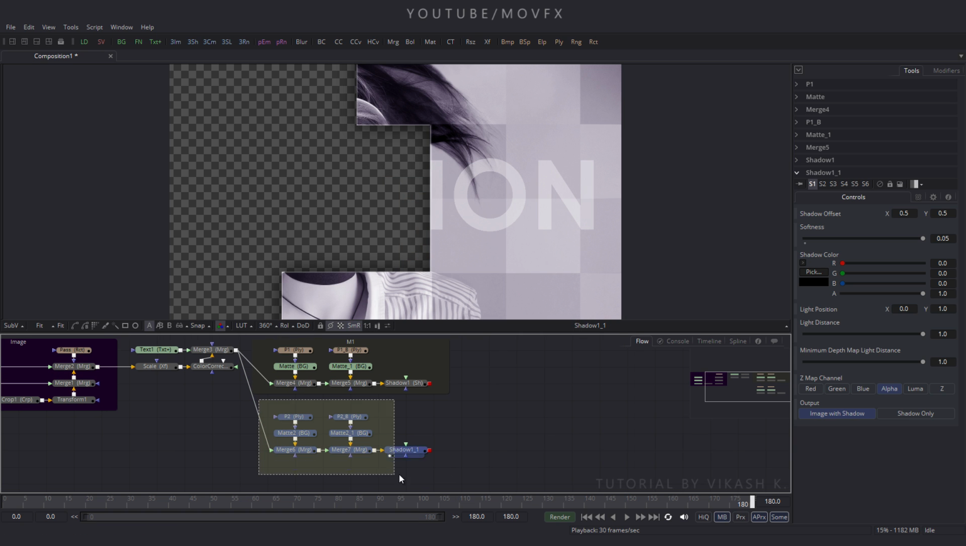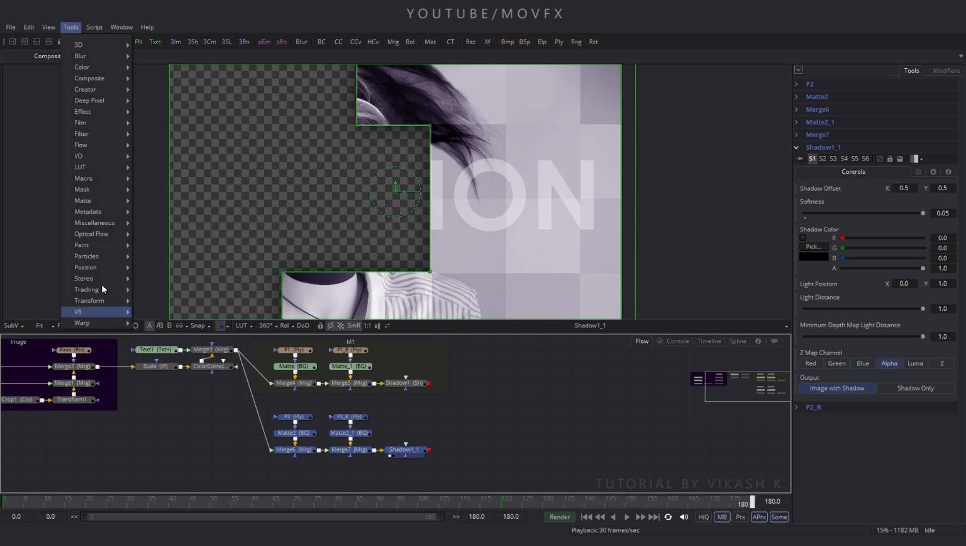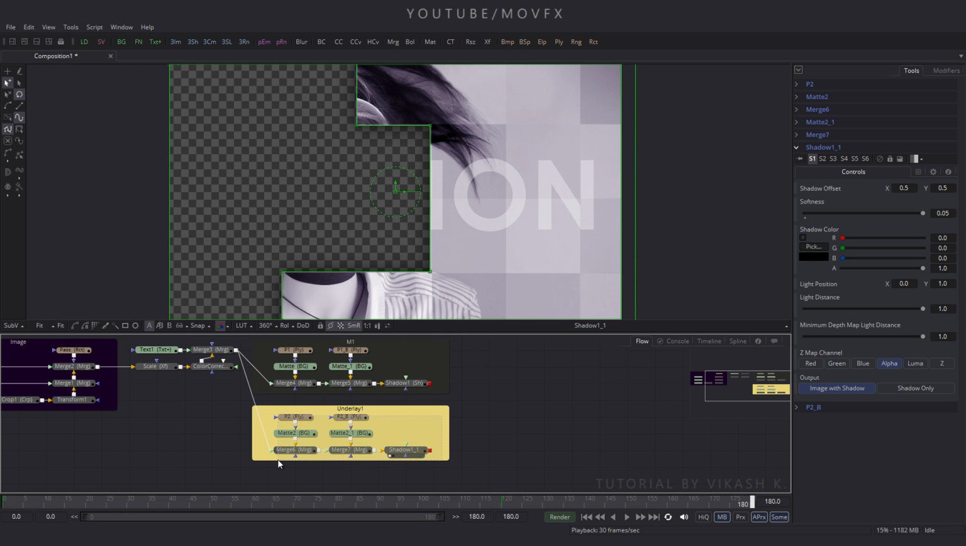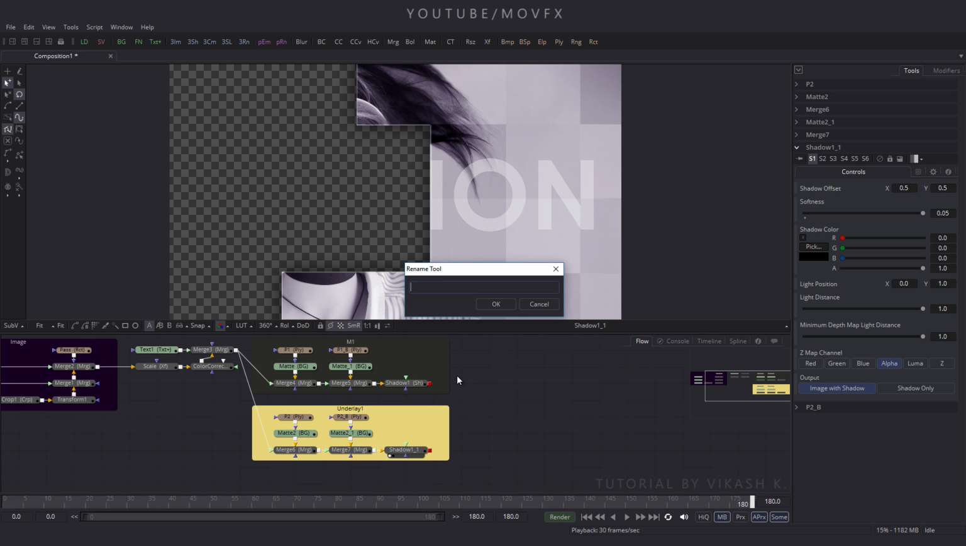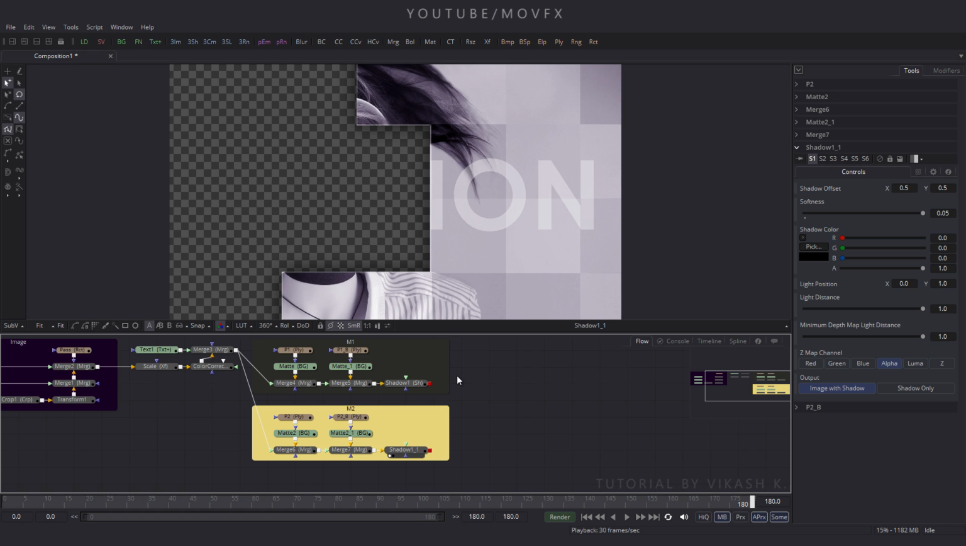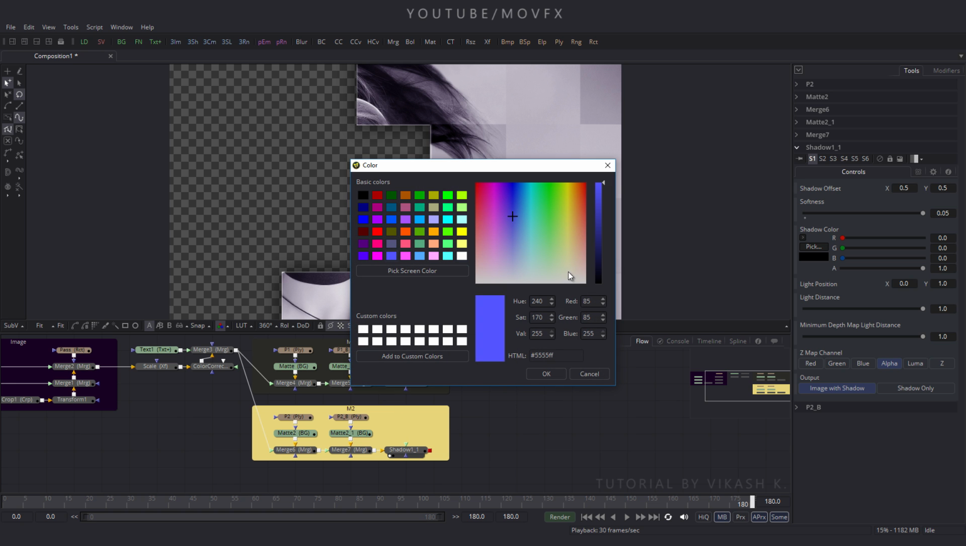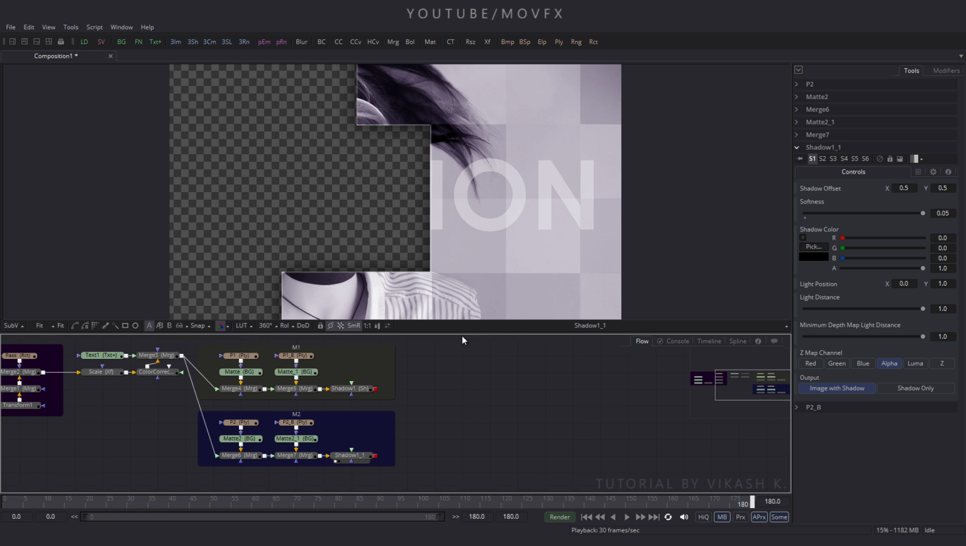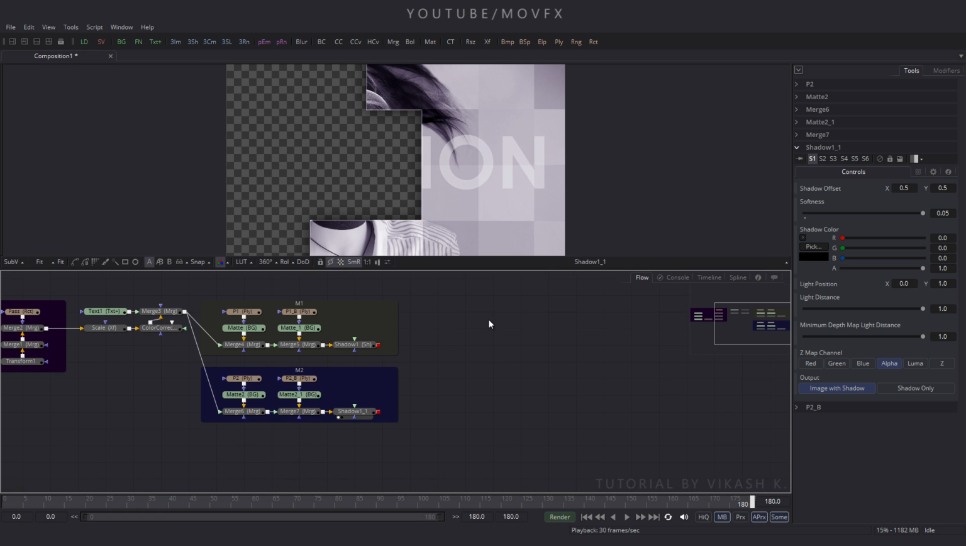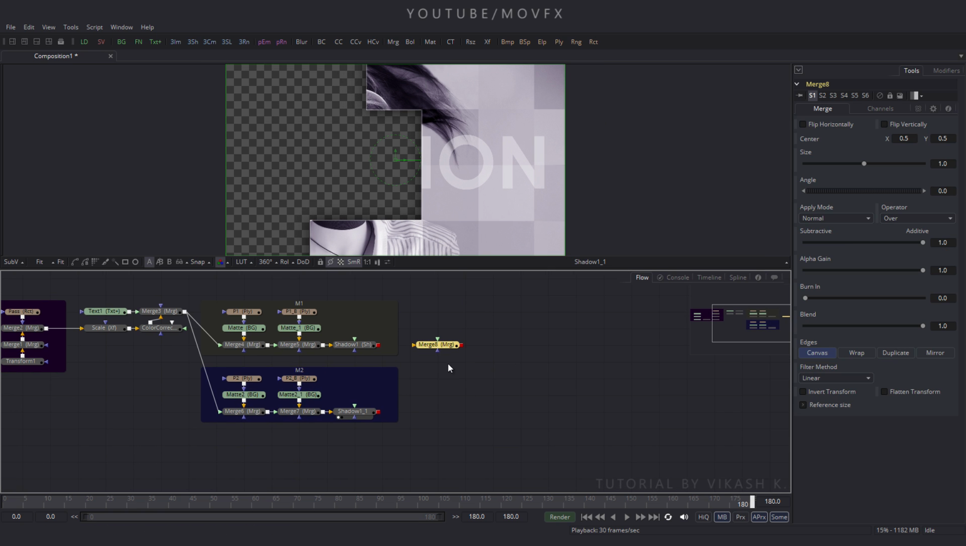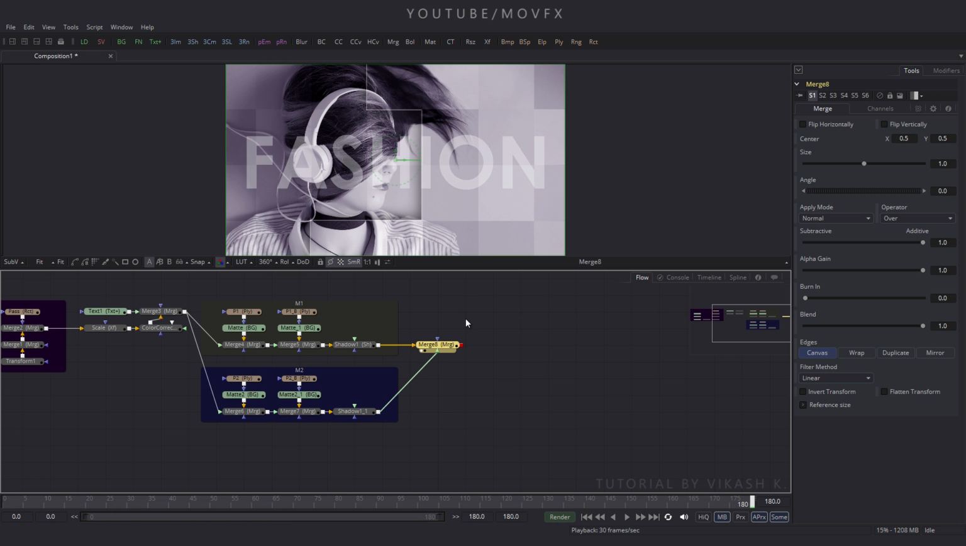Okay, now select this one, go to tool menu, flow, underlay, press Ctrl and deselect these nodes, right click on this and rename it to M2, and right click again, set a color of this tile. Okay, now increase the size of this flow window and take a merge node. So connect this green point to this and yellow point to this shadow and drag this to the viewer.